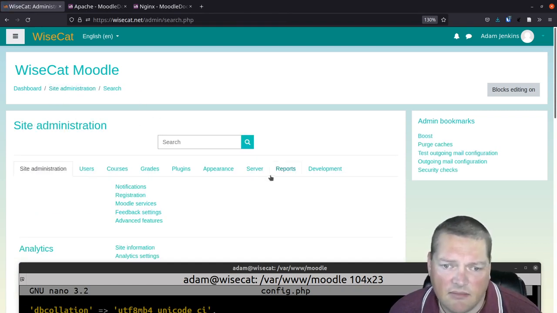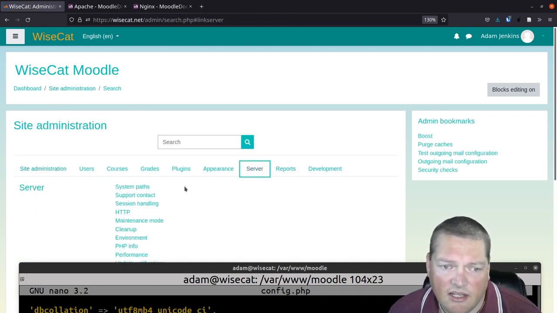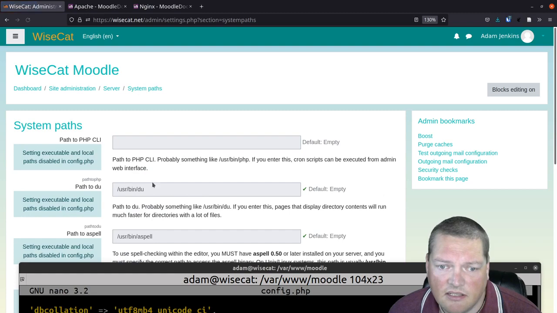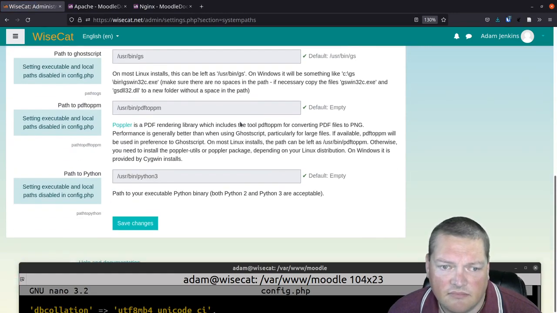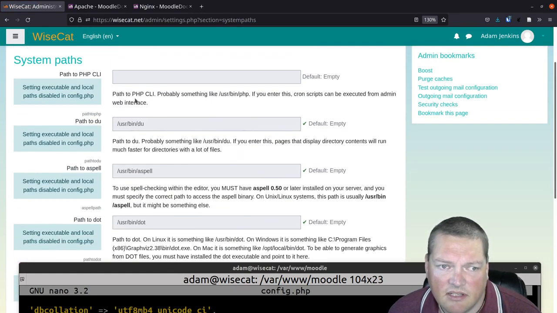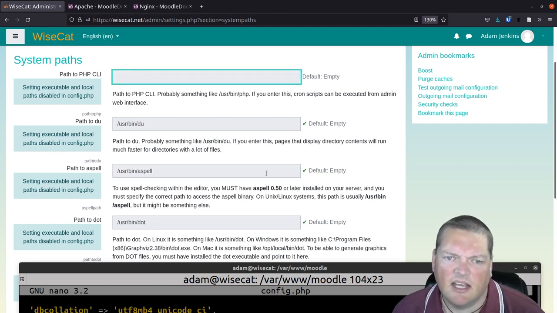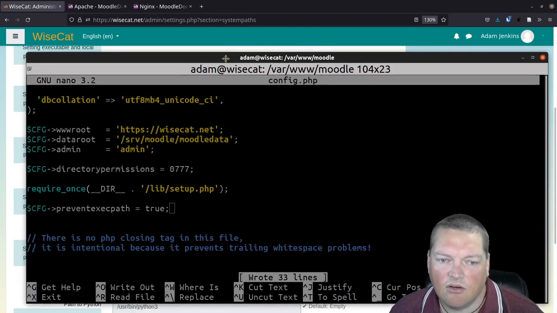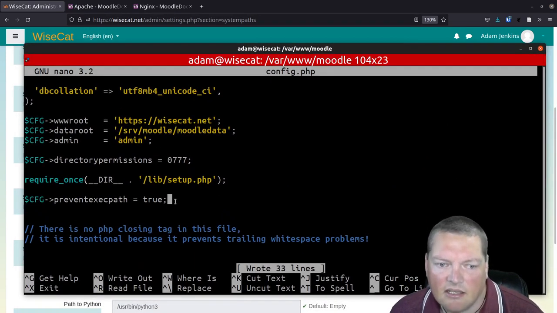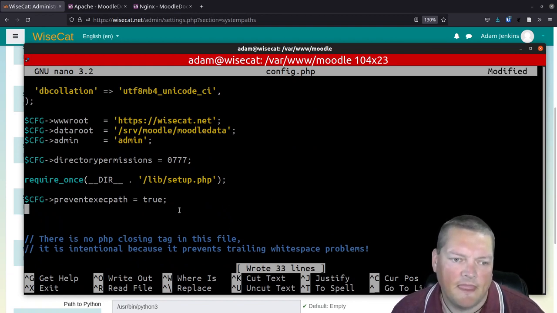If we go to site administration, server, system paths, yeah, they're all good except path to PHP CLI is disabled. So this one is okay. Anything that was set before we did that, we're okay with. But the path to PHP is not there, and I want it back, but now I can't set it. What do? Well, you can actually set all of those paths in the config.php. And so that's what we're going to do next.